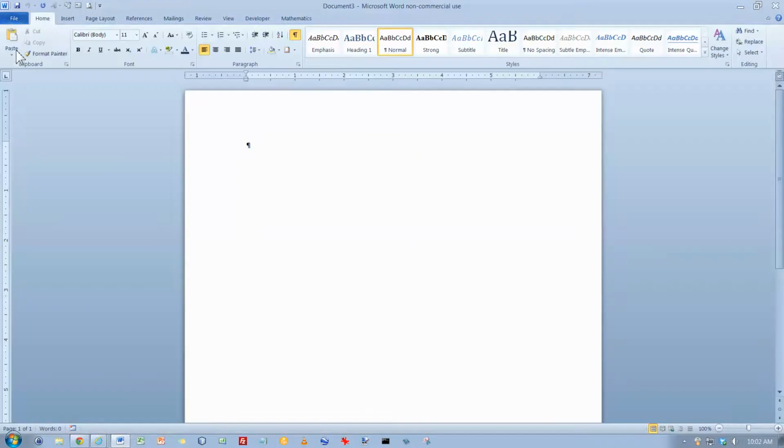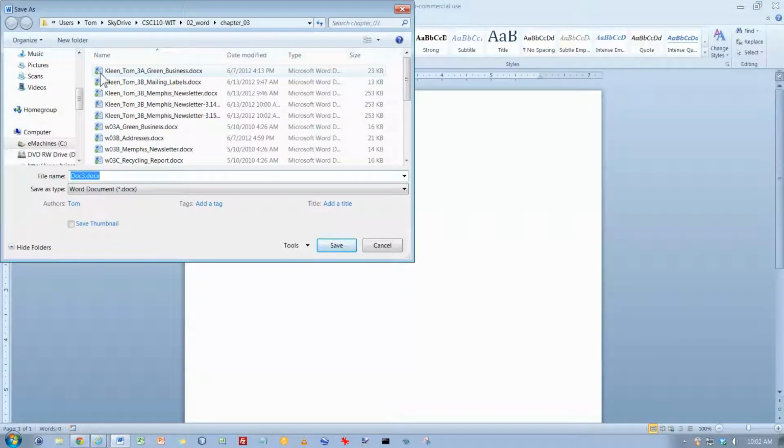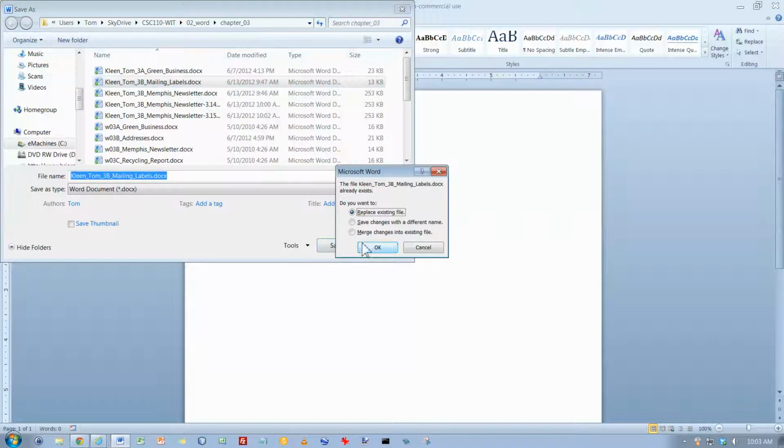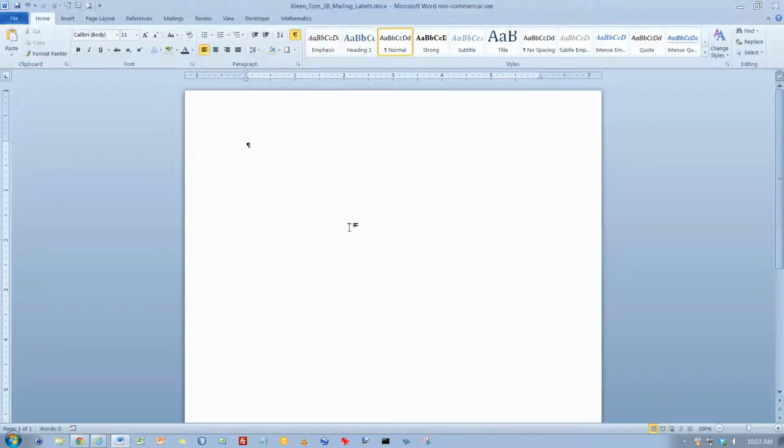File, Save As. And I'm going to call this last name, first name, mailing labels. I've already got something out here because I've played with this a little bit before. We're going to save that and replace it. Yours should be brand new.